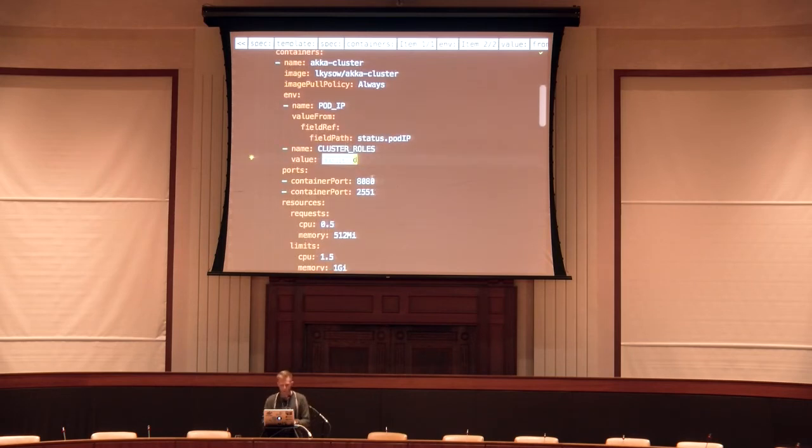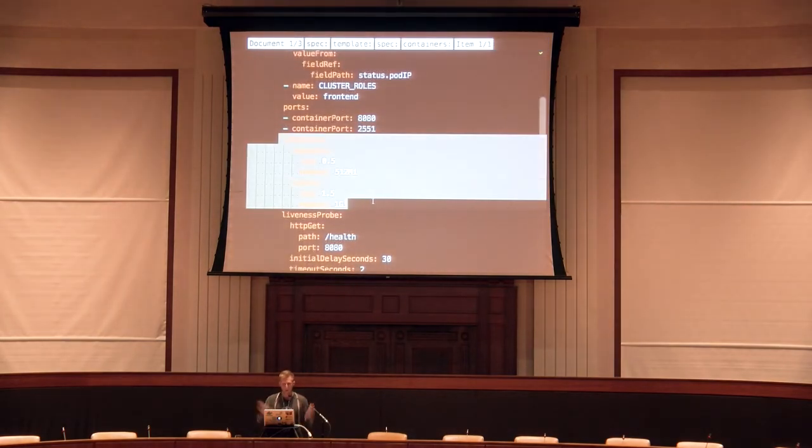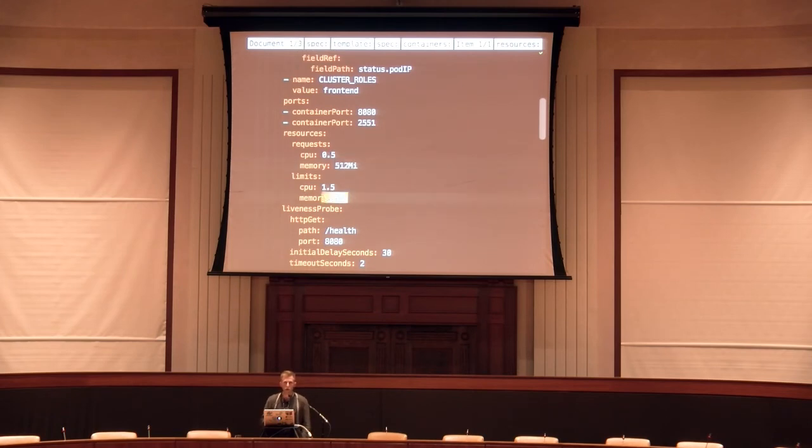The front end nodes are available on port 8080, and the back end, and so they also need the Akka HTTP, or sorry, Akka remoting port 2551. Here I'm setting the dimensions for my app. So the requests, this is how much it needs: 0.5 CPUs and 512 megs of RAM. And this is how much it can spike above before Kubernetes is gonna be like, okay, you're taking way too much, I'm gonna kill you. So this is all we need.